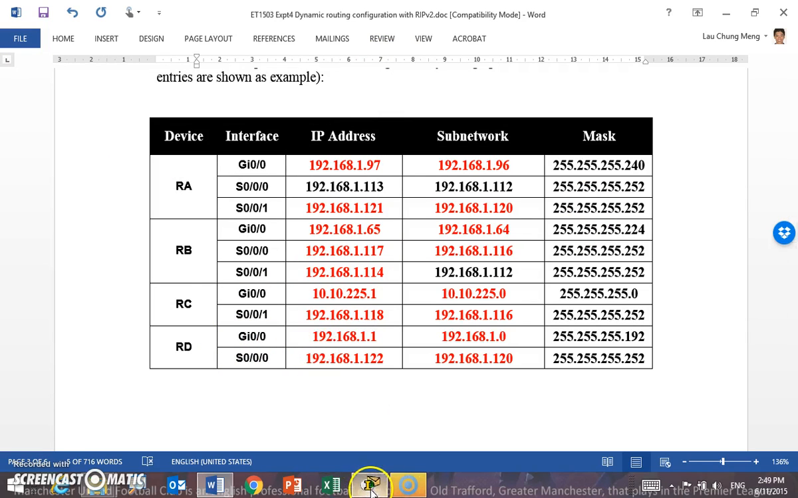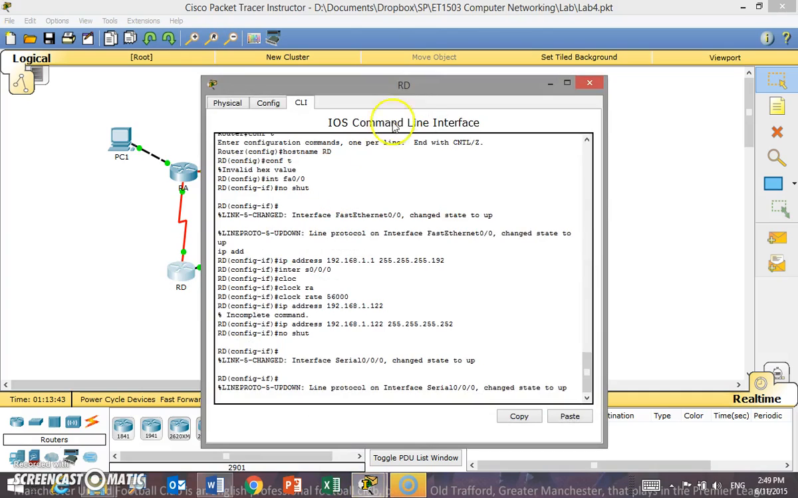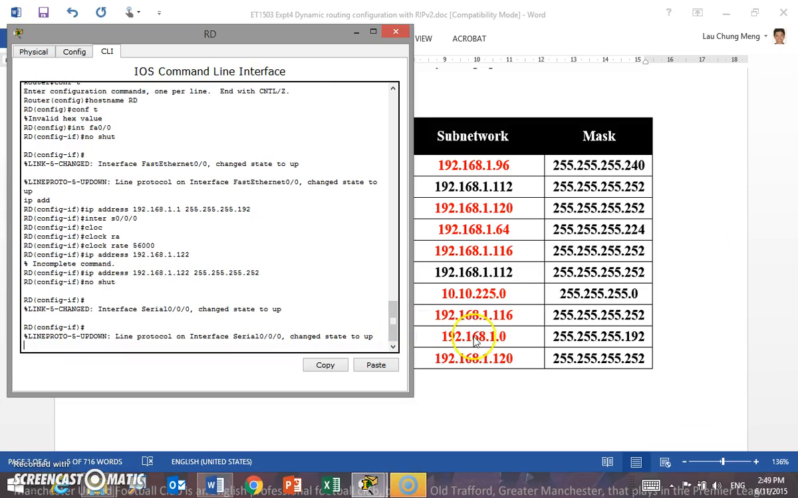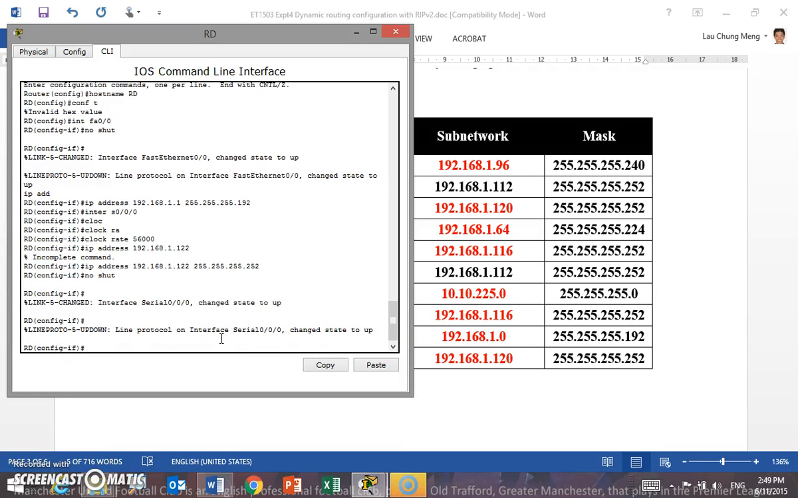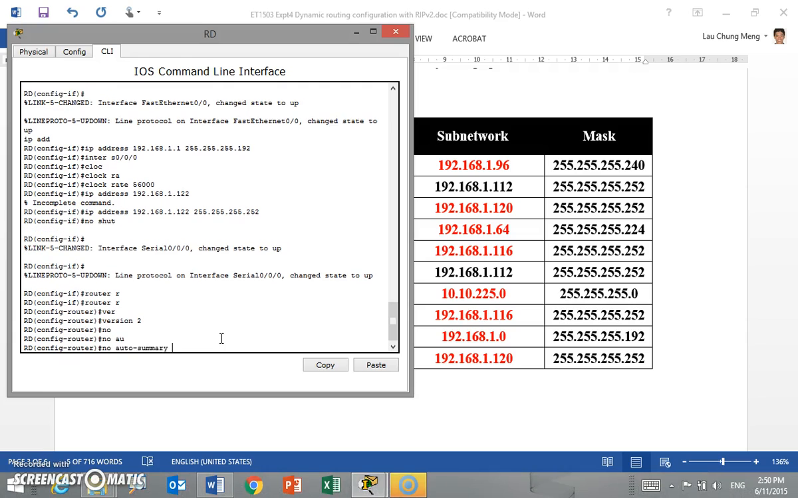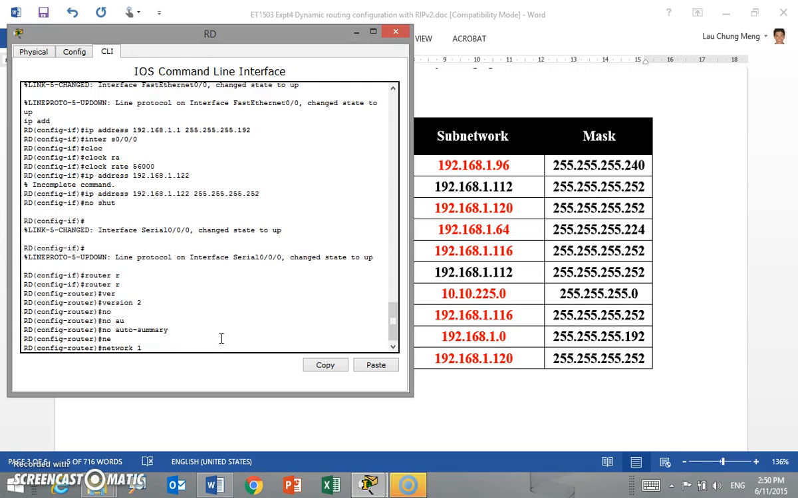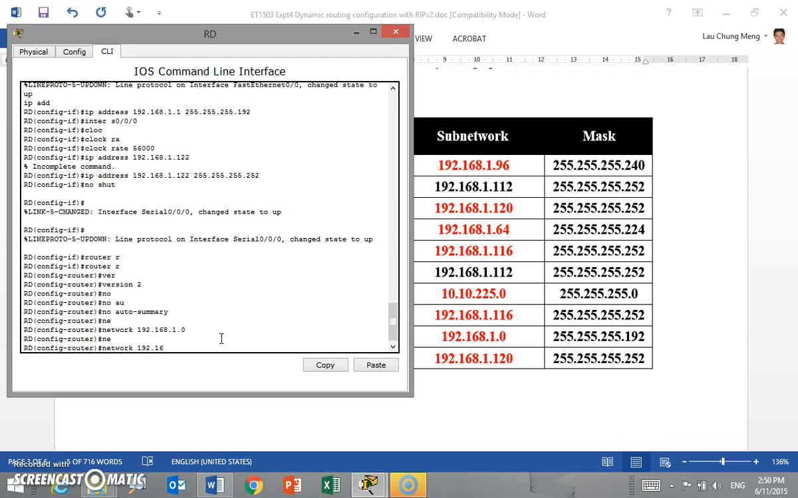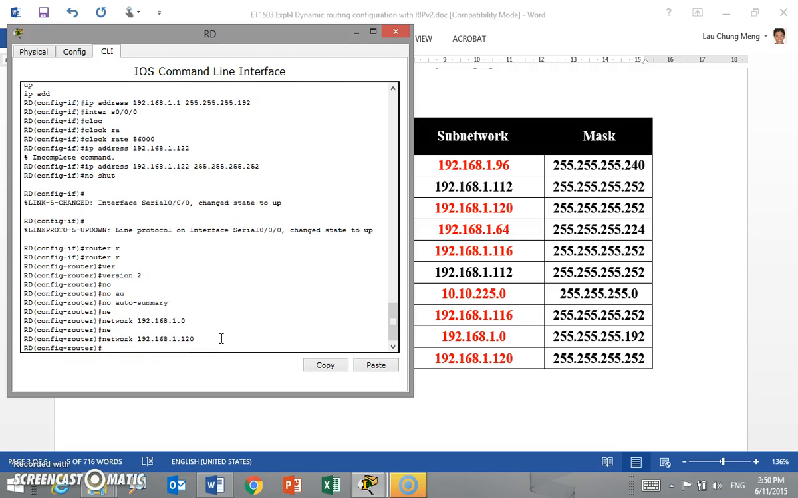And the last router, router D, again 2 networks. Let's open up router D. Click on router D. So router D, the last 2 networks. Go to router rip, version 2 and no auto summary. And then the first network is 192.168.1.0 and the next network is 192.168.1.120.